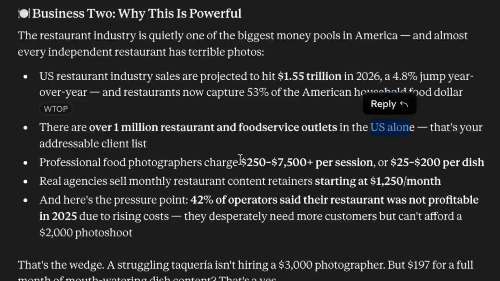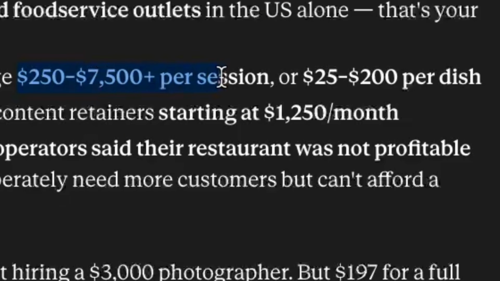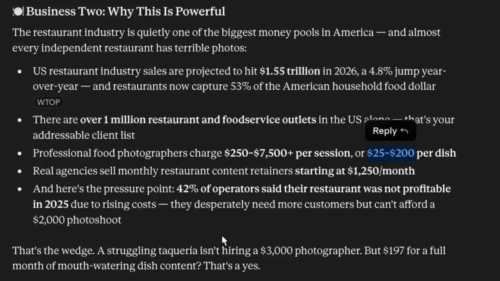There are over 1 million restaurants and food service outlets in the U.S. alone. Professional food photographers charge anywhere from $250 to $7,500 per session, or $25 to $200 per dish. That's absolutely true. And here's the pressure point. 42% of operators said their restaurant was not profitable in 2025 due to the rising costs of traditional photography. They desperately need more customers but can't afford a $2,000 photo shoot.